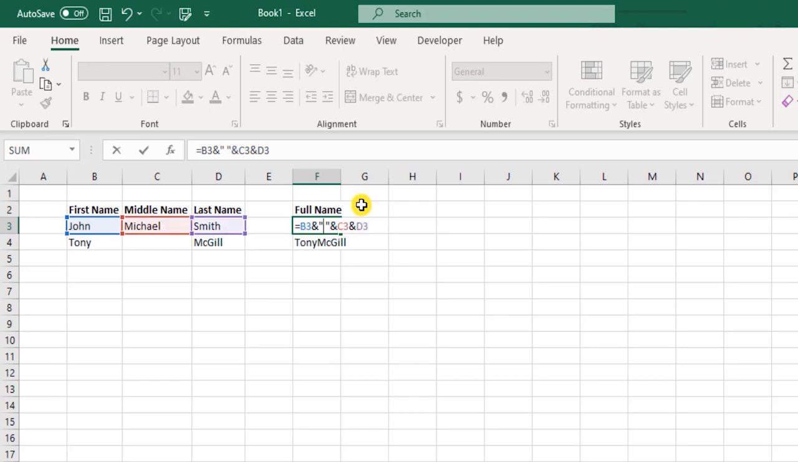So what exactly is happening here? This is one object. I have ampersand, and the space in double quotes is another object, and I'm joining both of them, and hence we use ampersand between them. Now between the space and C3, again we are joining the space and the C3, so again we need an ampersand. Now between C3 and D3, although they are joined with the help of an ampersand, we don't see a space there. So I need to put a space, but space is also a form of text, so I need to put it within double quotes.